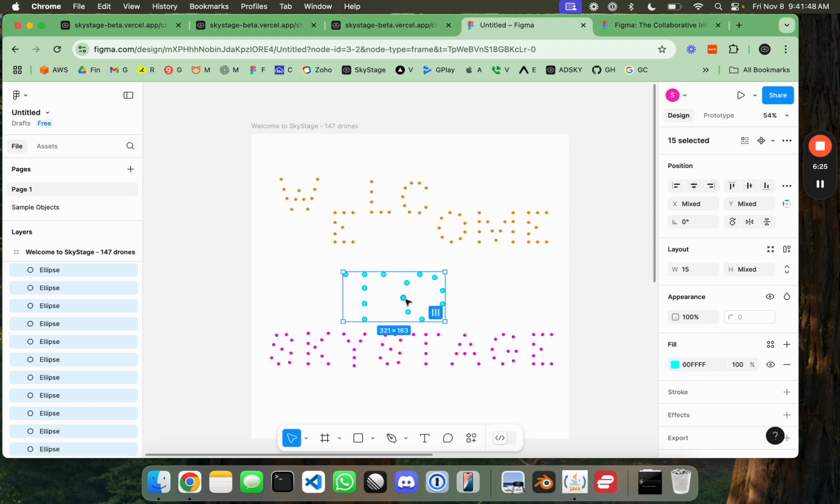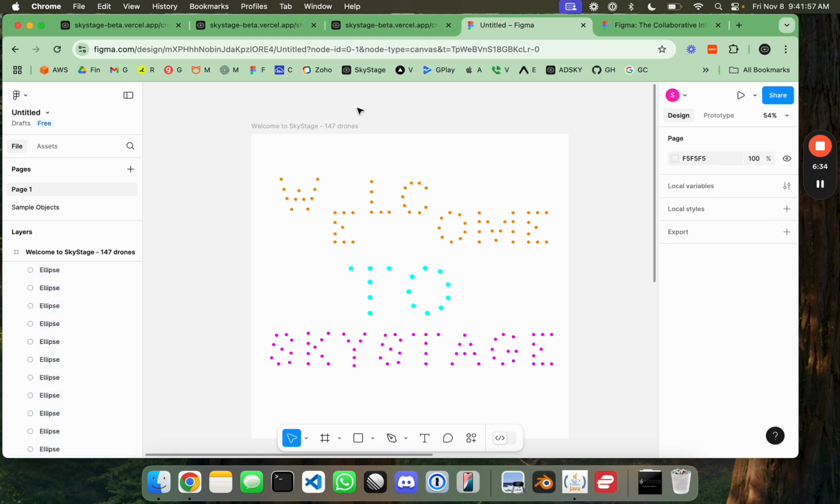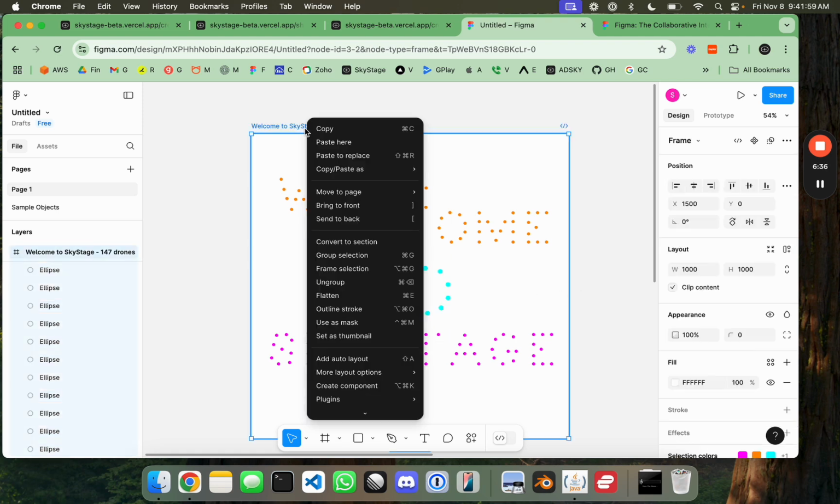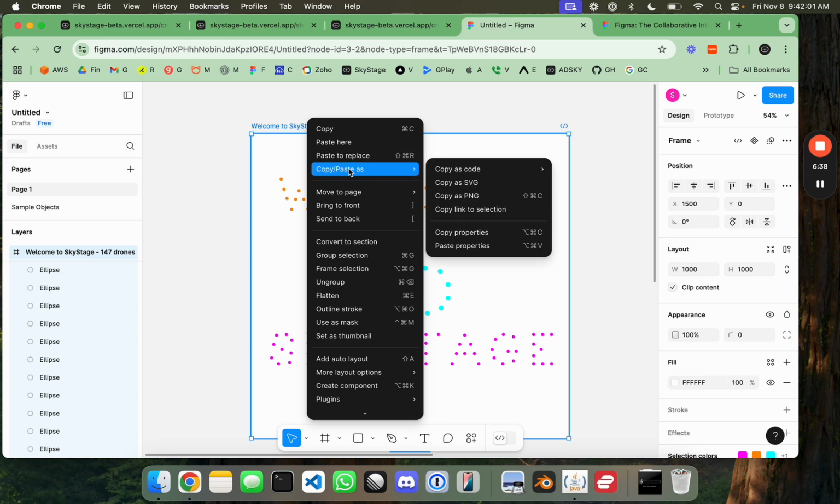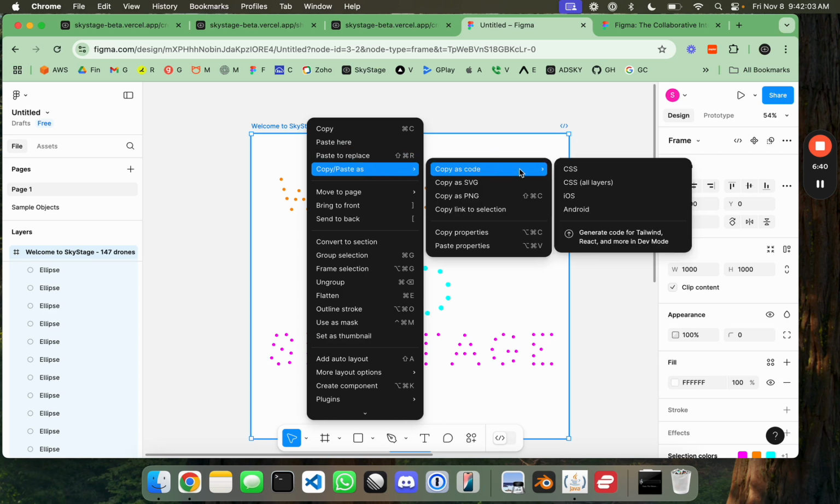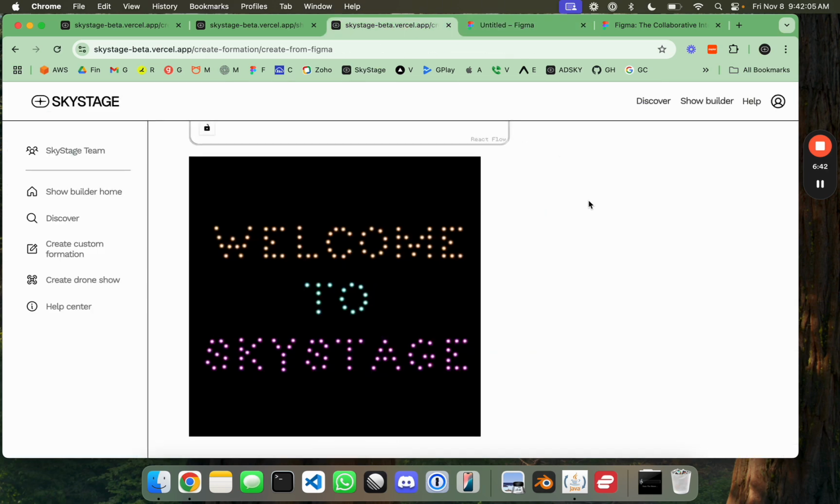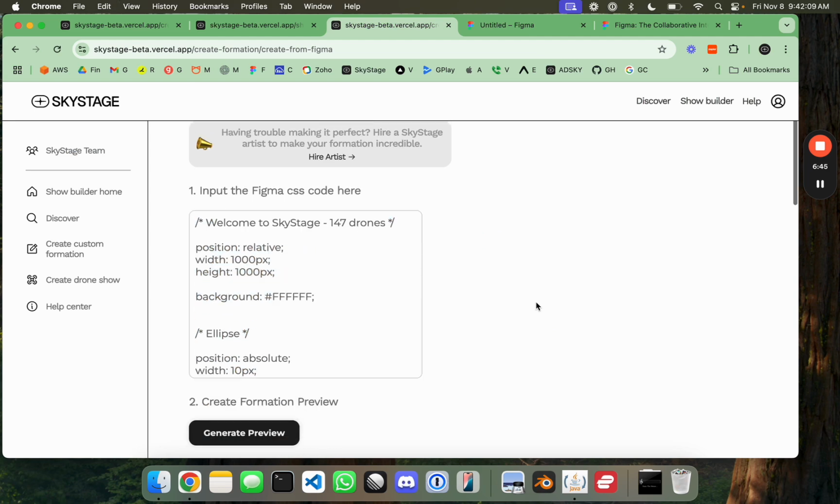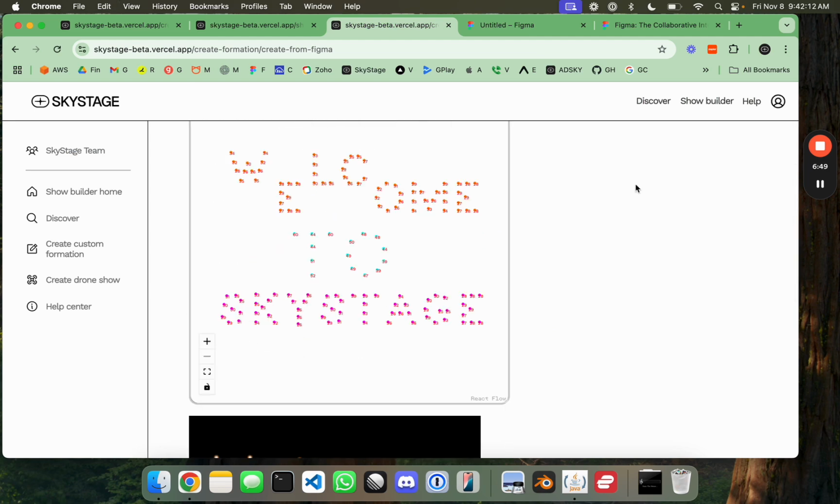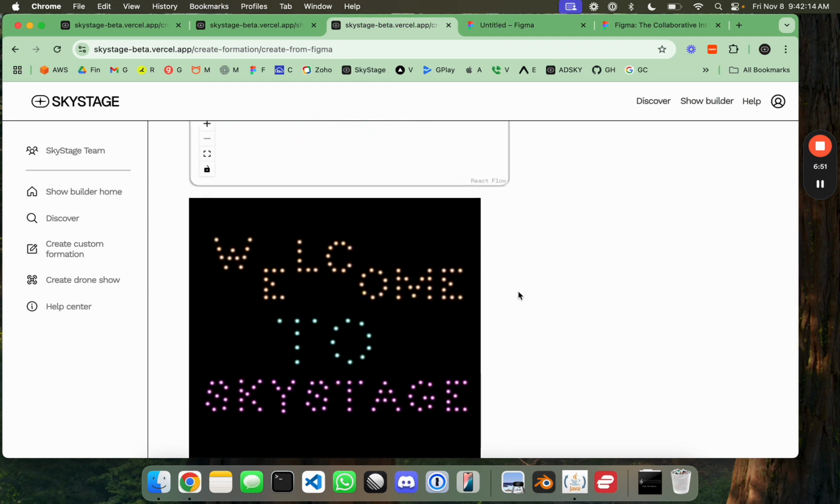Figma is incredibly powerful and easy to use. Now, I've made these edits to this formation. Let's see what they look like in SkyStage. I click Copy and Paste, Copy as Code, CSS All Layers again. I replace that code with this. And now we can see here, we've generated another SkyStage formation.